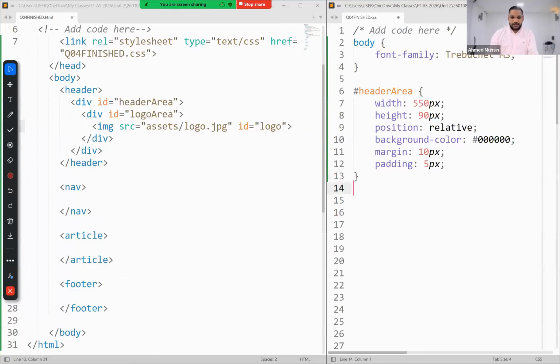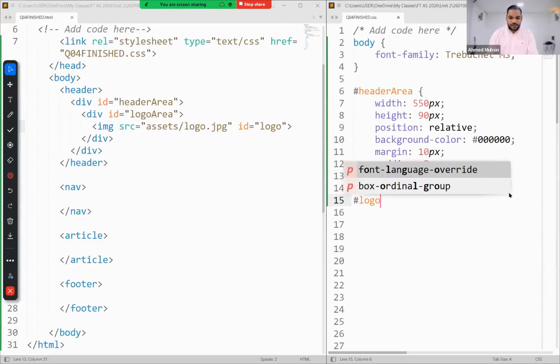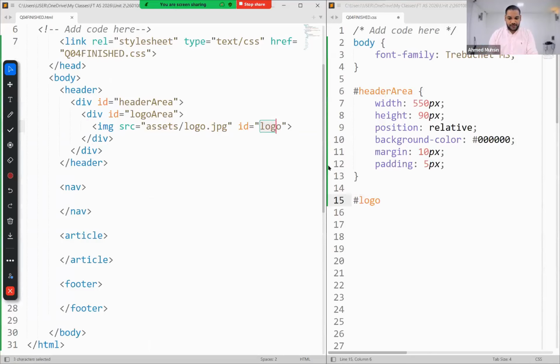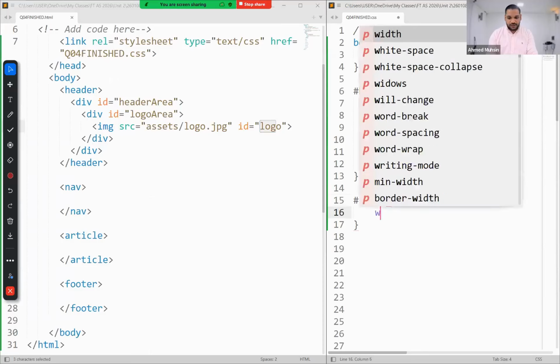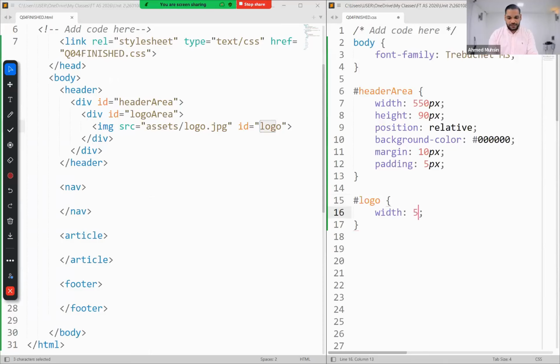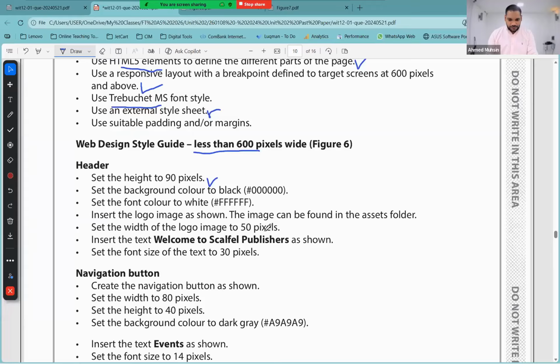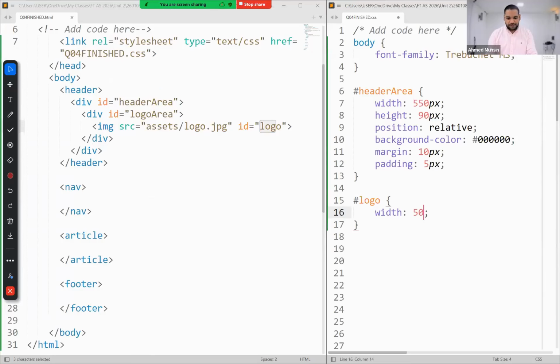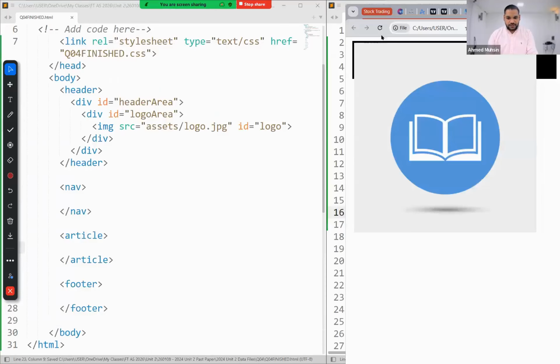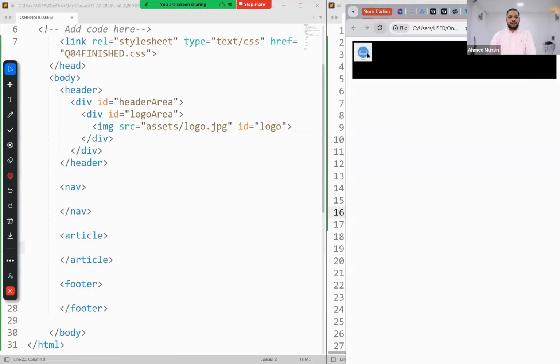So in CSS, I'm going to refer to the logo. Hashtag logo. I'm referring to the logo. What's the width going to be? 50 pixel, 50 px. Control S. So far, perfect, right? Everyone saw? Logo has appeared perfectly over here.